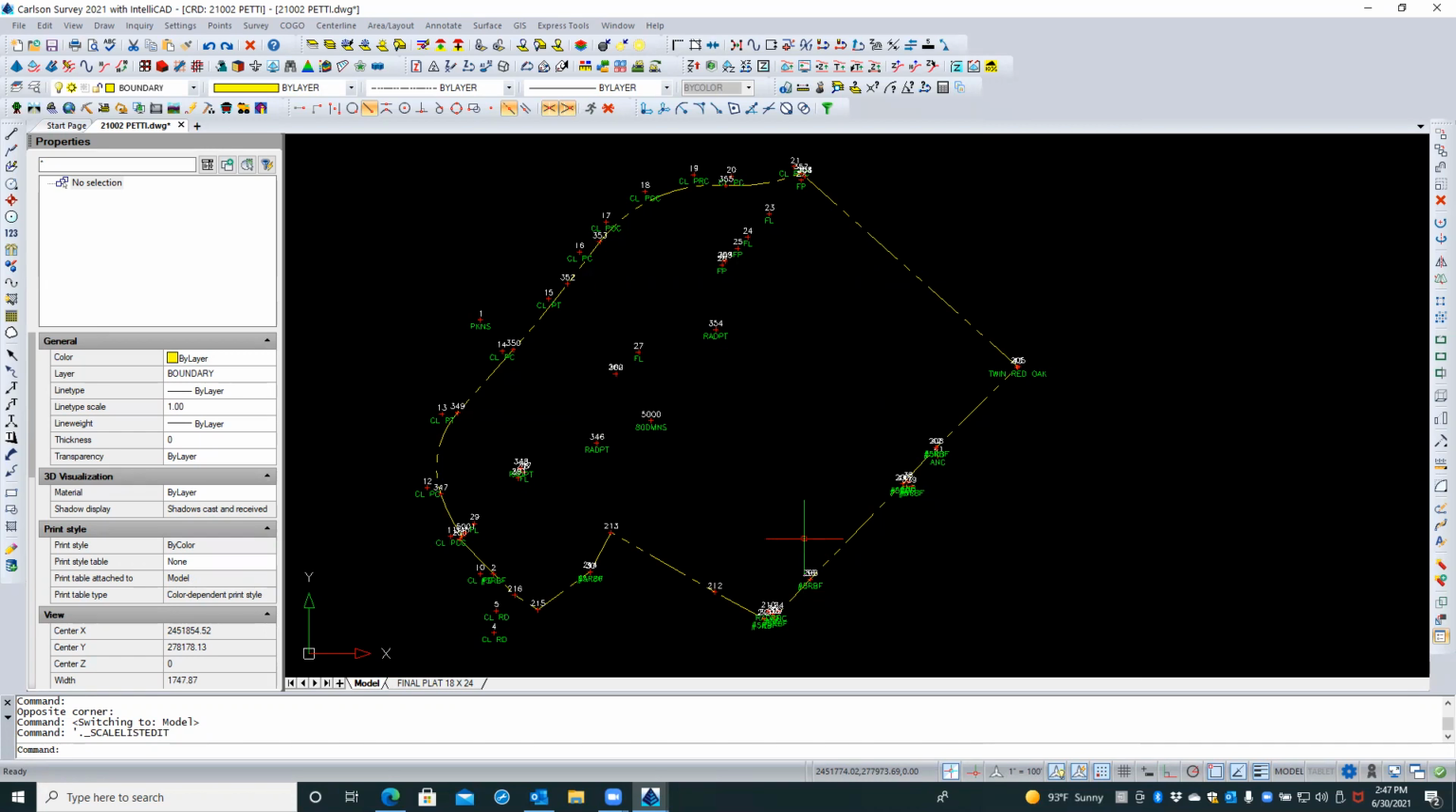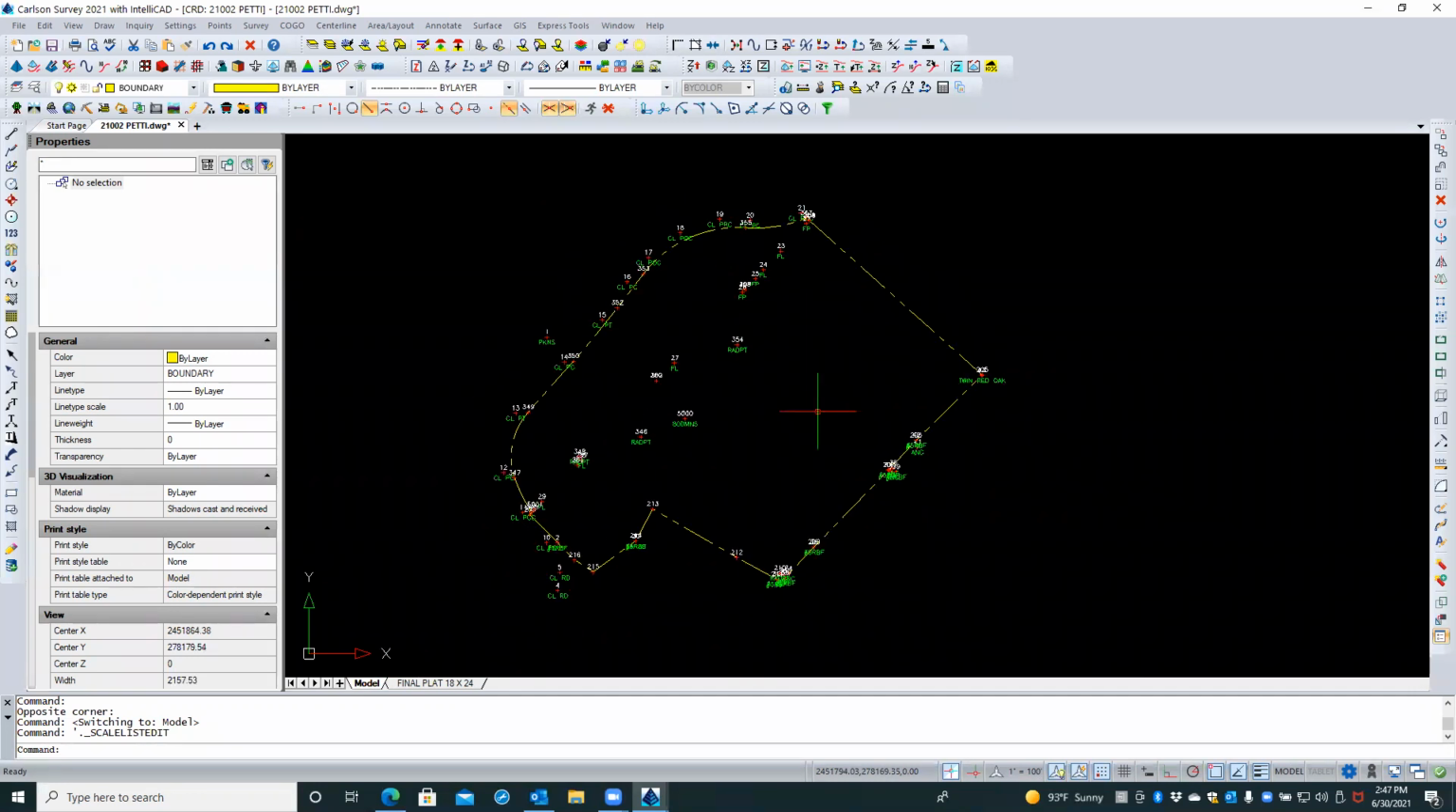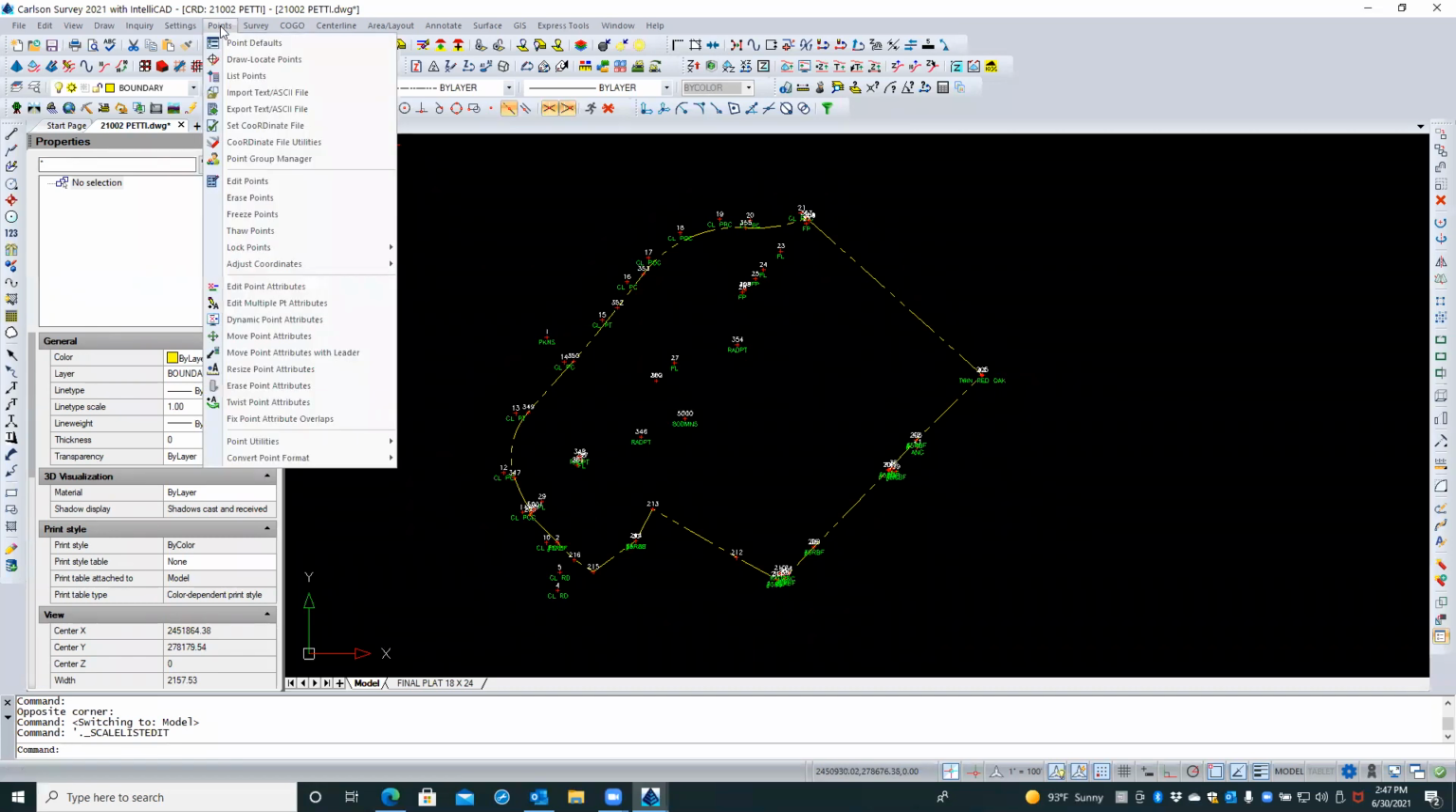Okay. Could we do a location inset? Yeah. But just to finish up the discussion on the point groups, and I won't belabor that or put you through that whole exercise, you go to that Points menu and go to the Point Group Manager, and then you can create groups. Let's say you wanted to create one that said all boundary points.